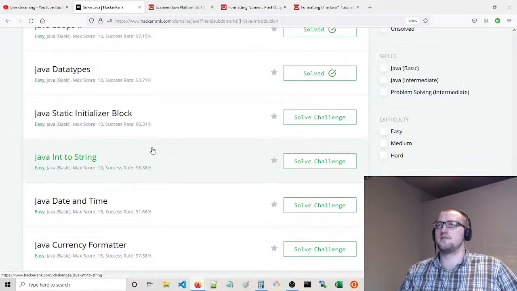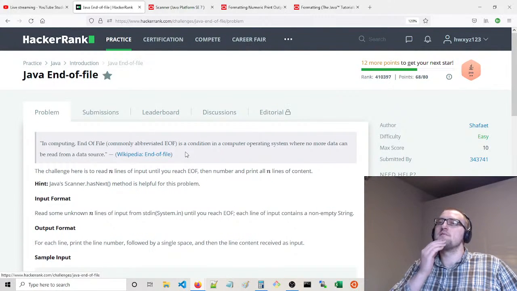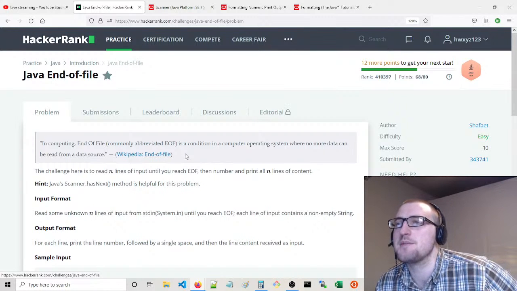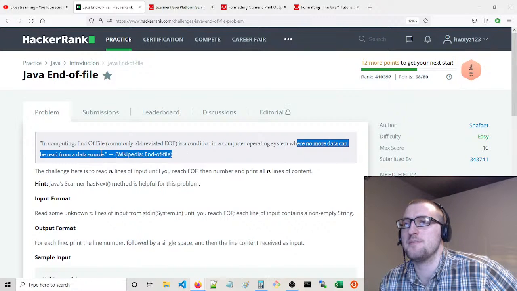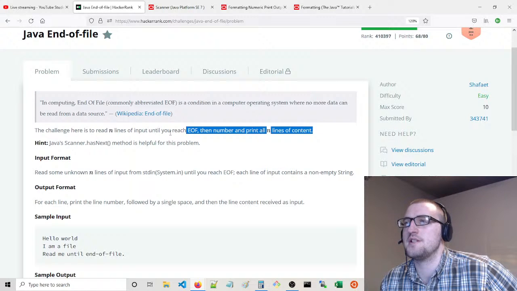Introduction. Computing end of file, commonly abbreviated EOF, is a condition in a computer operating system where no more data can be read from a data source. End of file. The challenge here is to read n lines of input until you reach end of file, then number and print all lines of content.